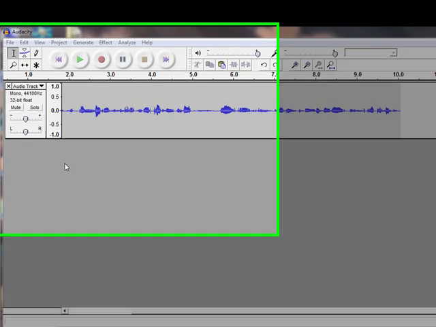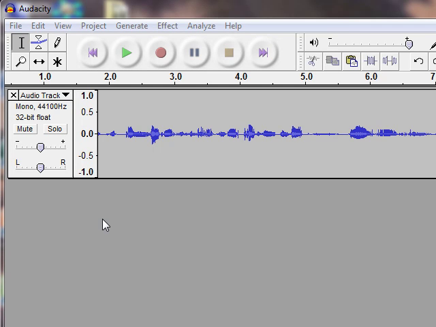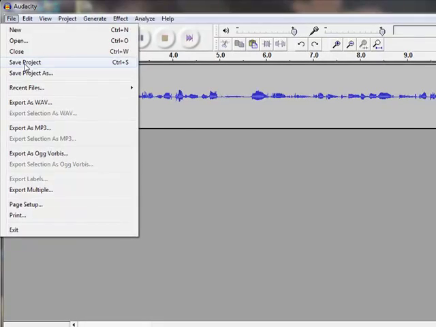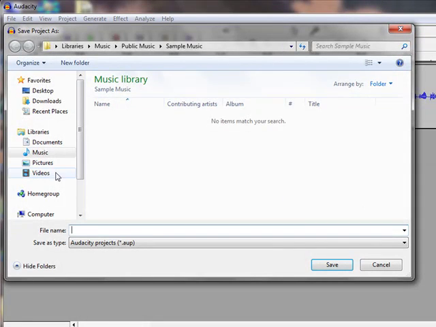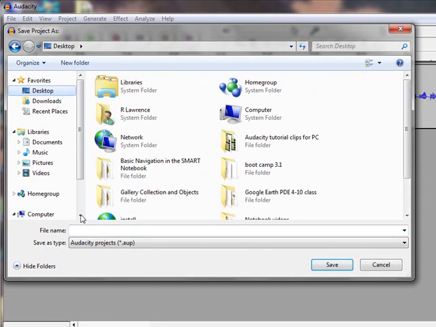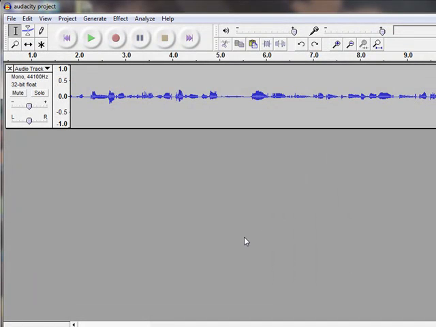Prior to importing any music files in here, I'm going to go ahead and just do File, Save my project. I'm going to save it to my desktop, and I'm going to just call it Audacity Project. Go ahead and save that now.